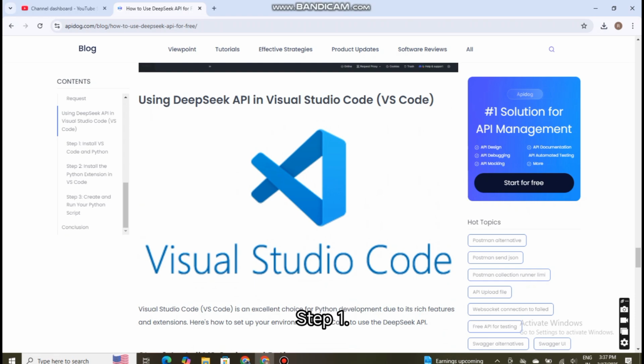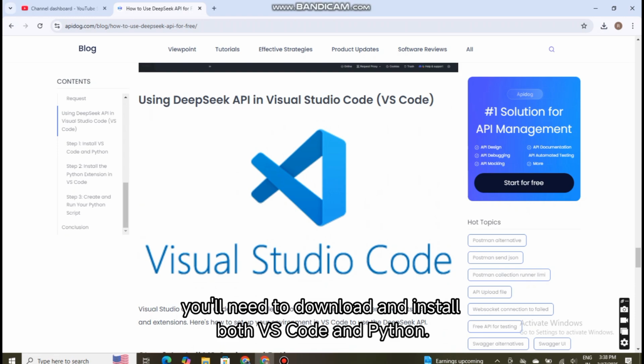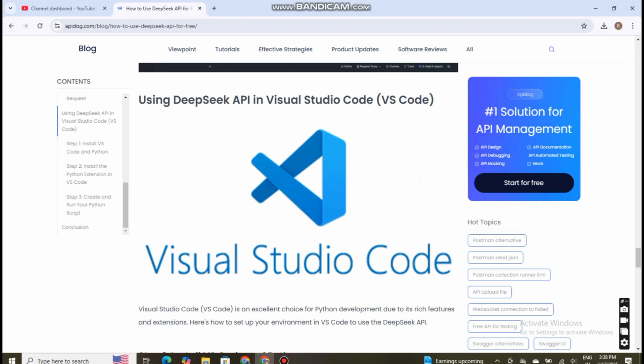Step 1. Install VS Code and Python. If you haven't already, you'll need to download and install both VS Code and Python. Download VS Code from here. Install Python from python.org.